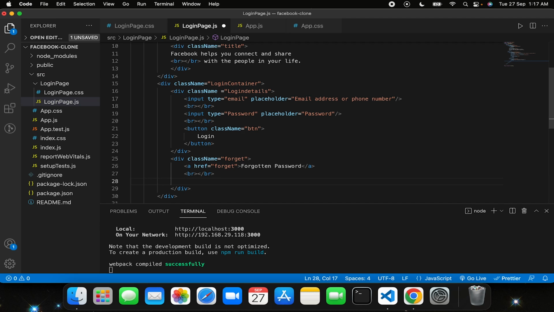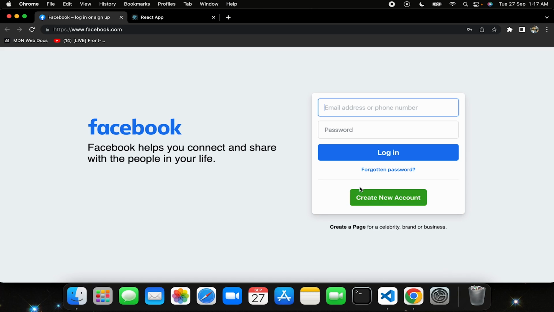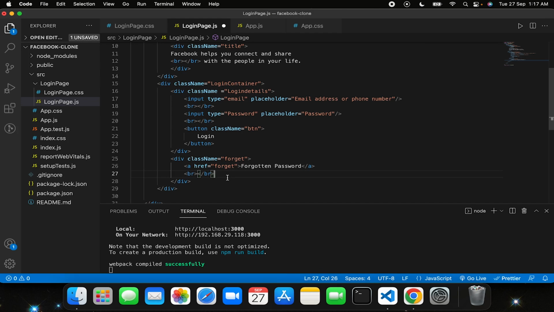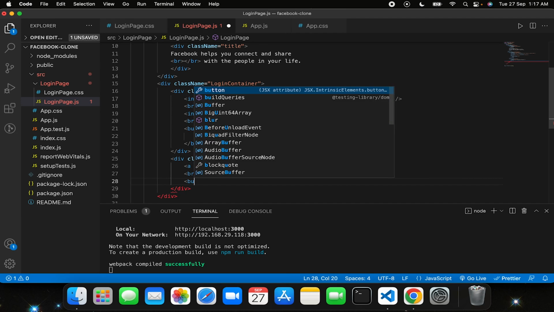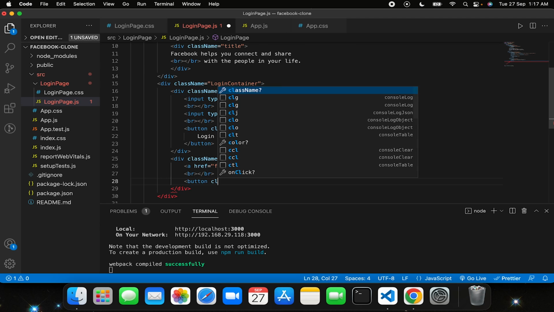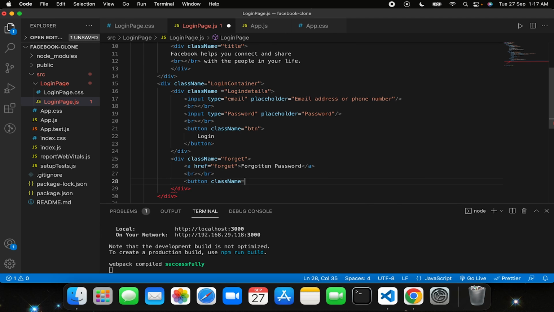Okay, now we'll create this create new account button. For that, what we will be doing is, let's make another div or button first. Button, make it as class name ENS. Let's close it, and inside that we have to write create new account.